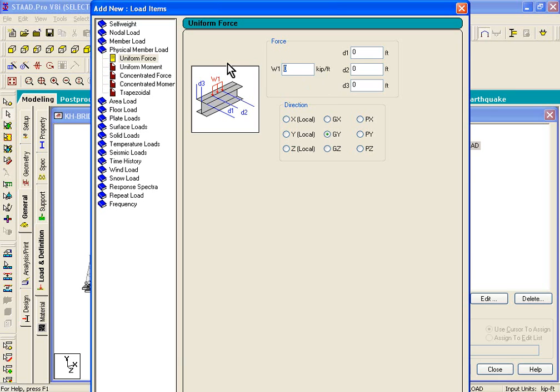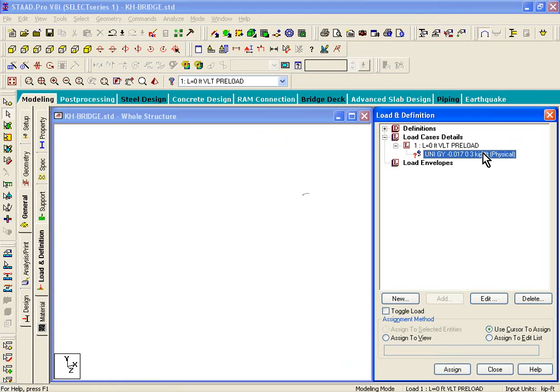The loading that we need to define should be negative 0.017 kip per foot. D1, which is the distance, is going to be 0, and the ending distance is about 3 feet. That's from the start node of that physical member. Just click on Add. Now let's close this dialog box, and we'll look at how this loading gets applied.